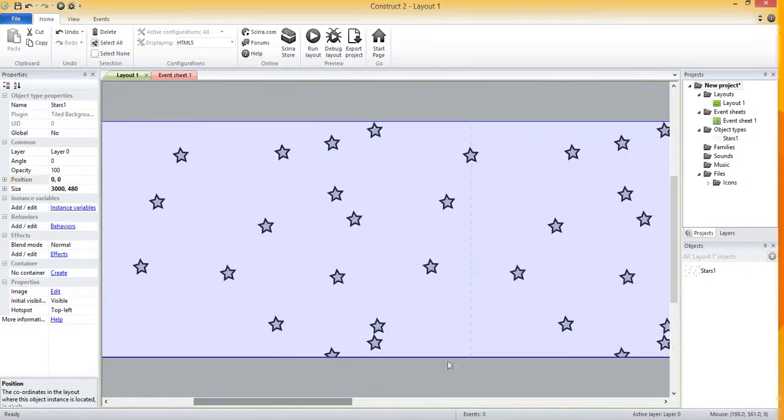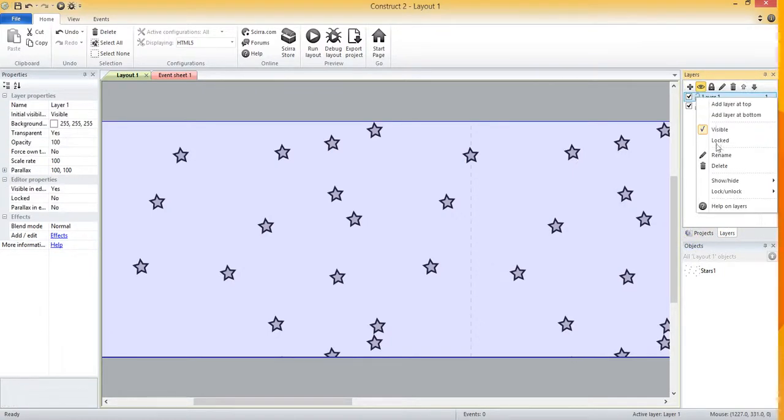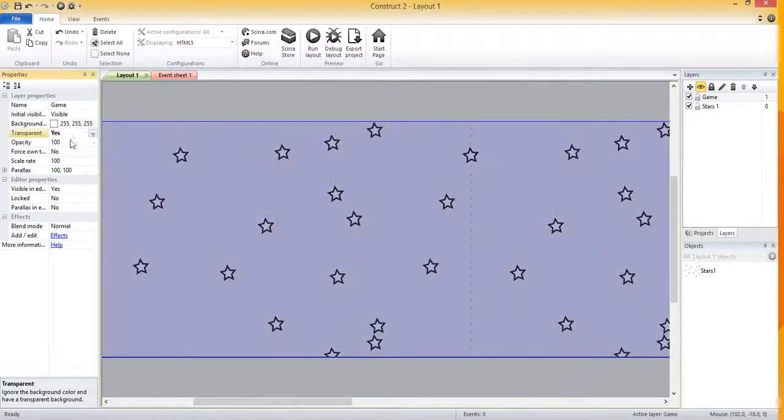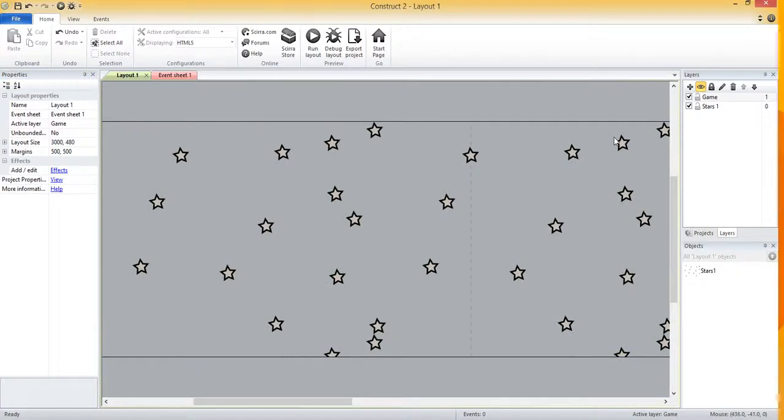And I'm going to add a layer for these stars. So I'm going to add a layer here, and I'm going to rename it to stars one. Let's also rename layer zero. So let's rename this to game or main, whatever you want to call it. I'm going to put stars one behind game. And I'm going to make sure that game is transparent so that you can see the stars in the background.